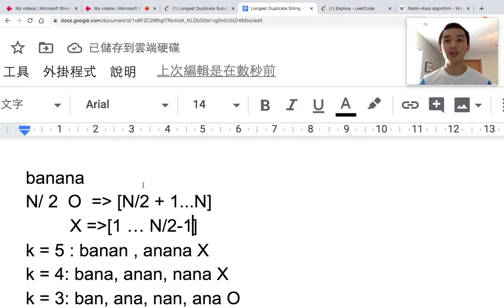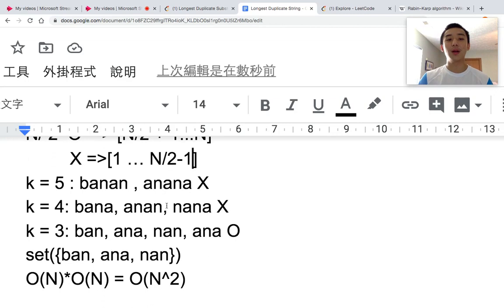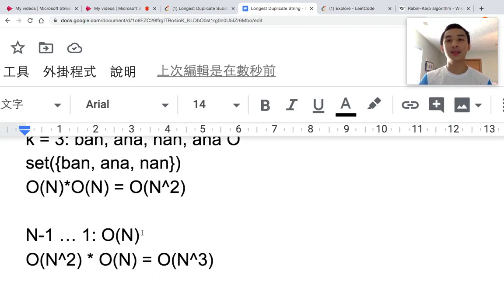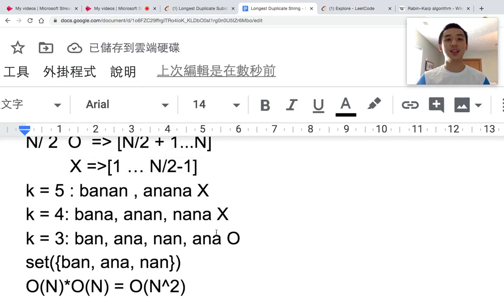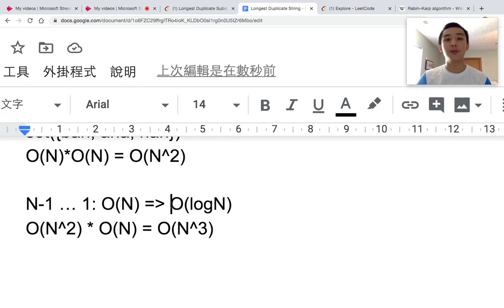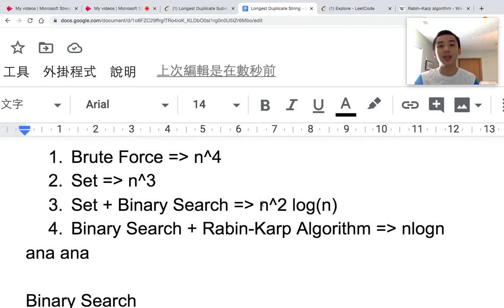And in each iteration, we will remove half of the possibilities. So the number of iterations will not be big O n times. It will be big O log n times. And it will improve our performance. So now we have log n iterations, and for each iteration, we have n squared time complexity. So the total time complexity will be n squared log n.